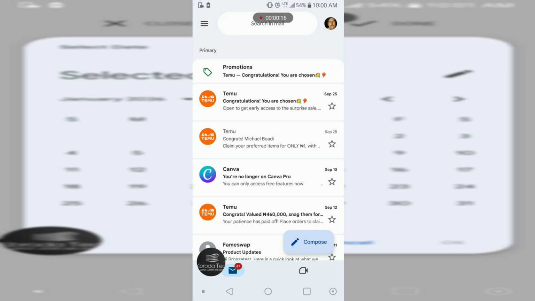I'll be doing this on my mobile phone, but you can do this on your Gmail on your laptop or your PC. You just move to your settings, you are good to go. So you just need to follow the procedure here. So now let's start. I'm talking a lot.